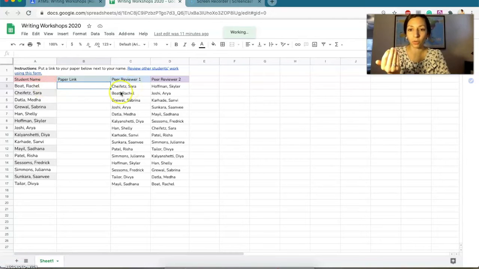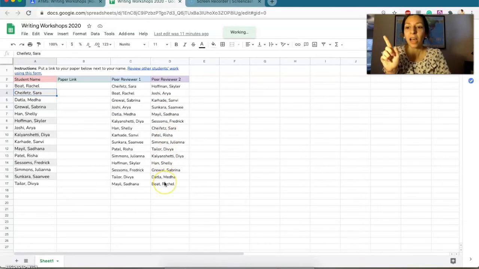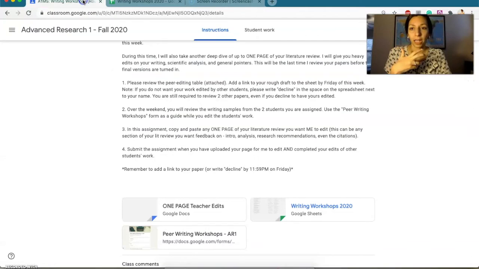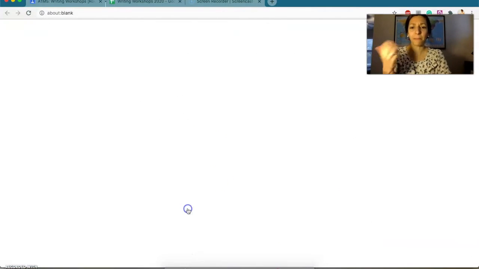Again, if you're Rachel, you look down here, it looks like Rachel is going to be editing Sarah's paper, and as well, she's going to be editing Divya's paper. So keep that in mind. Make sure you keep up with this spreadsheet and take a peek at it once people have started to populate it so you can get started on your edits. So how do I edit a student's paper?